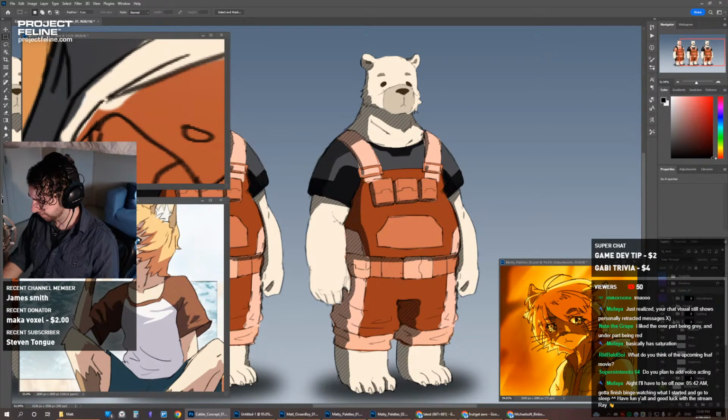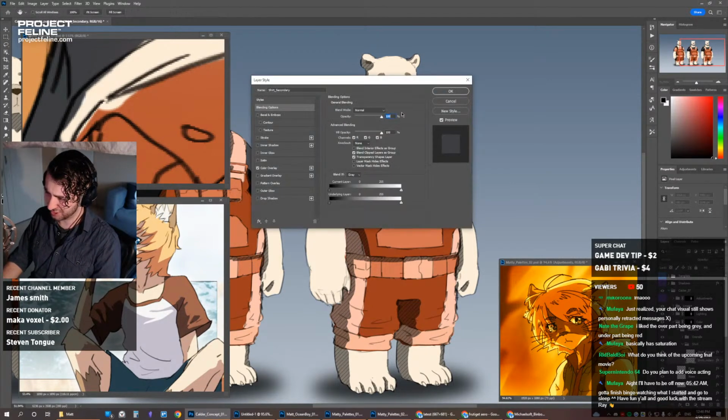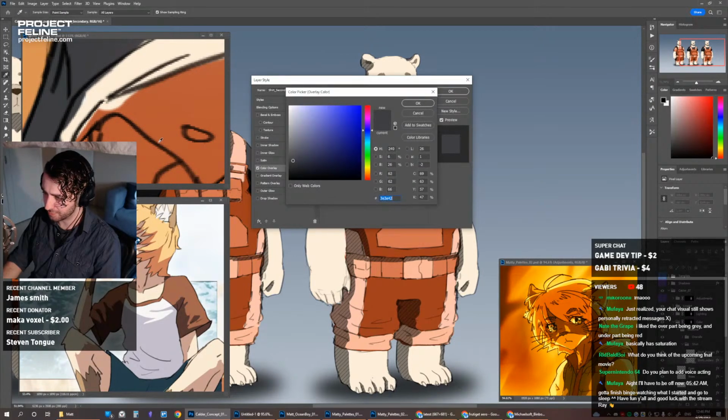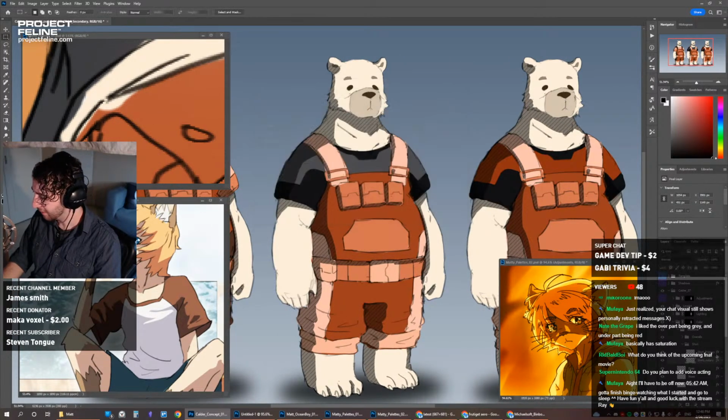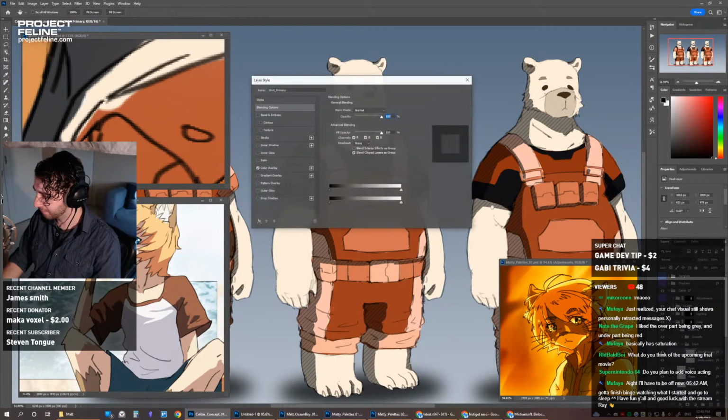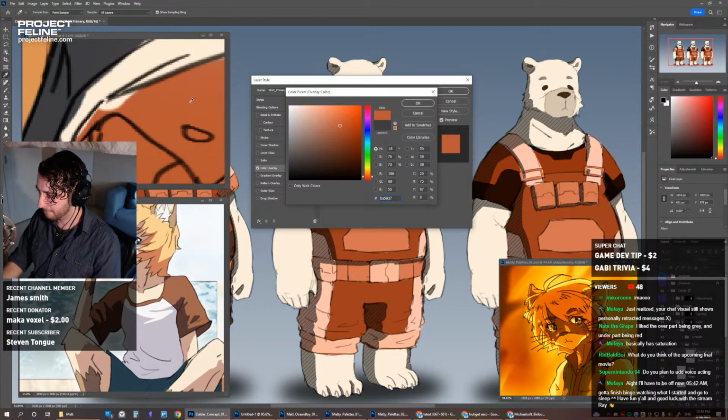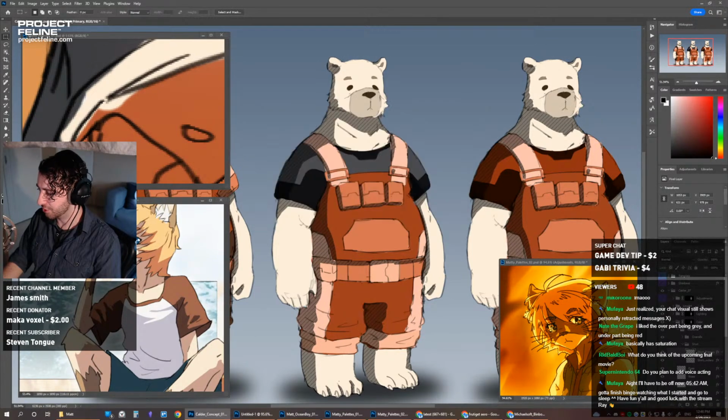So what we'll do is make the undershirt red and the overalls sort of black, just to test it. I'm not too sure about it, but we'll just see how it looks. I mean, we can always try stuff, right? I might need to adjust the values on the shirt a little bit, but that's kind of cool.